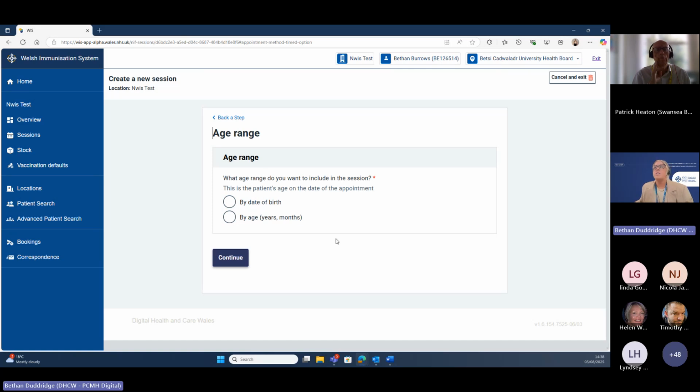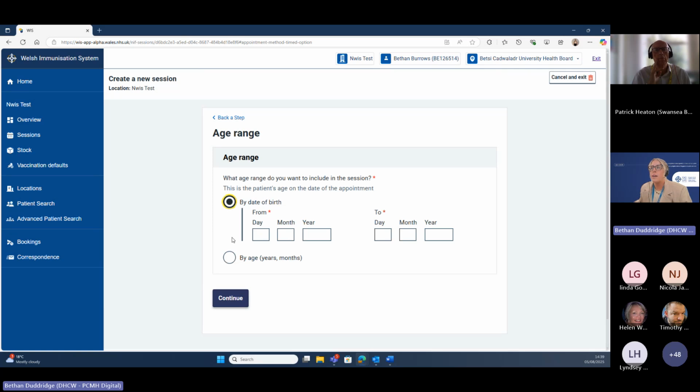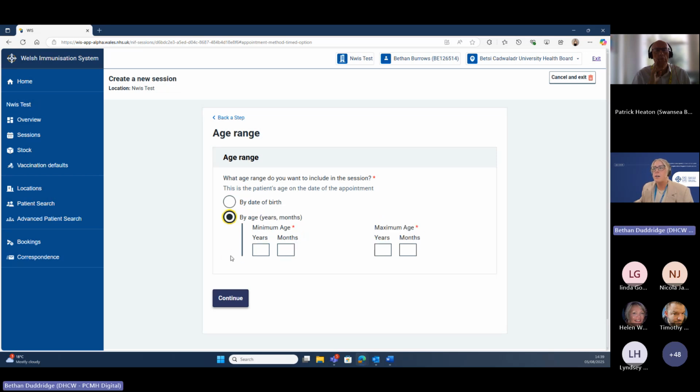So the next page is your age range. You get the option to choose by date of birth, or you can choose by age. If you do by date of birth, it is mandatory to enter a from and a to date of birth. And similar with by age, it's mandatory to enter a minimum and a maximum age. So I'm going to choose by age. I'm just going to do it from 0 to 130.